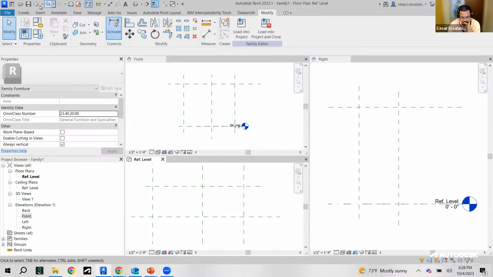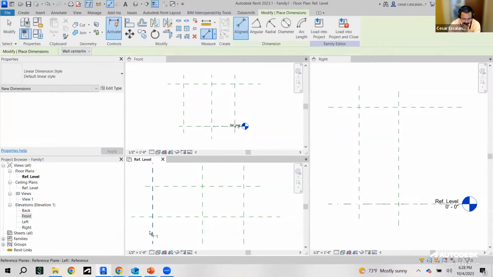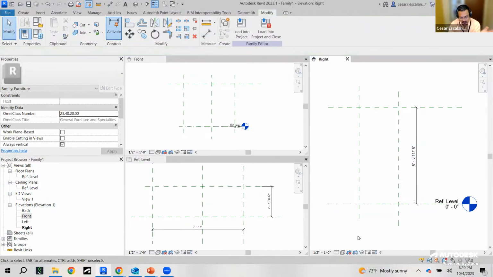So in the floor plan, I'm going to create a dimension. So go to the Annotate tab, Aligned dimension, and place a dimension string between the reference planes that define the width. Another dimension to the one that's going to represent the depth. And I'm going to jump into the right elevation. And this is the elevation. This is the dimension that represents the height. These are just plain dimensions, nothing fancy about that.